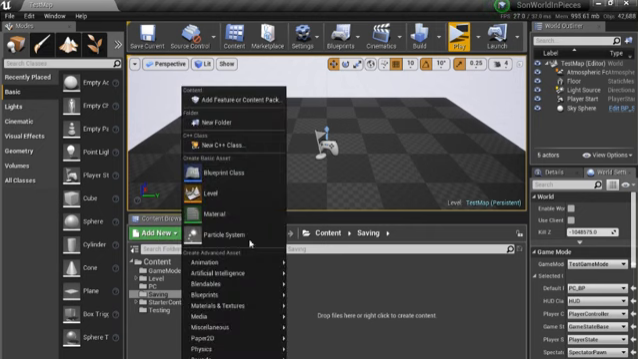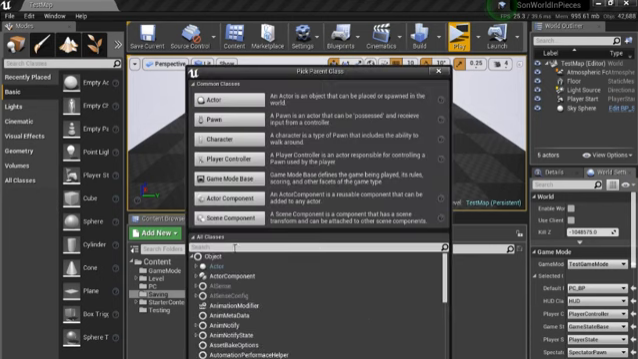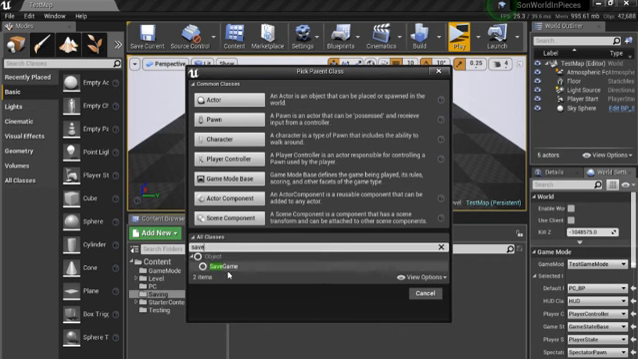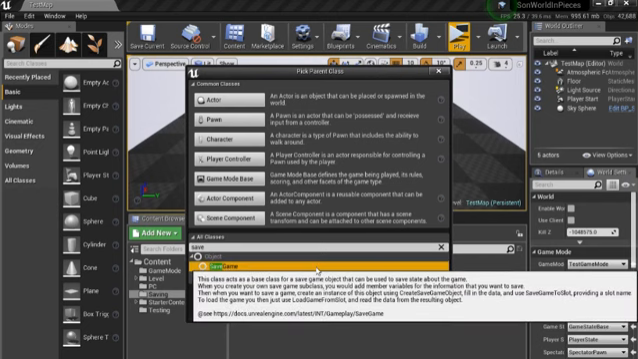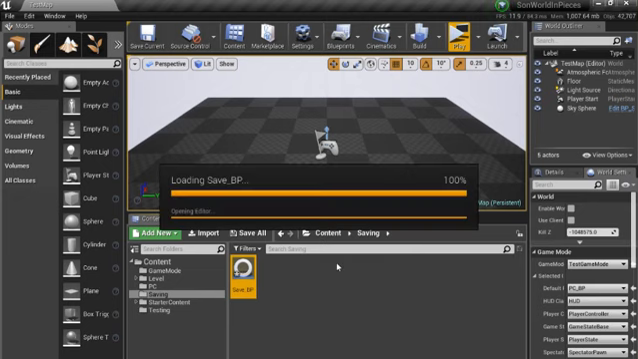Then here we add a new blueprint. We go here, all classes, and save game. Select it, create a new blueprint. We call it save blueprint. Okay.